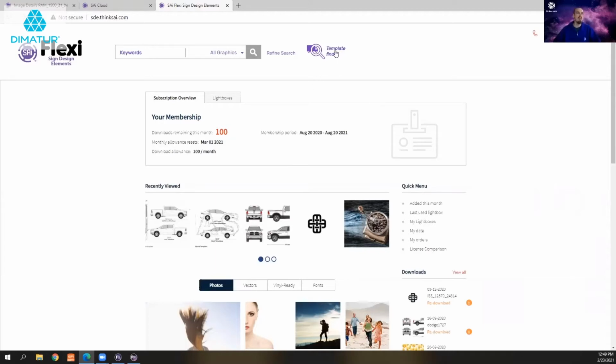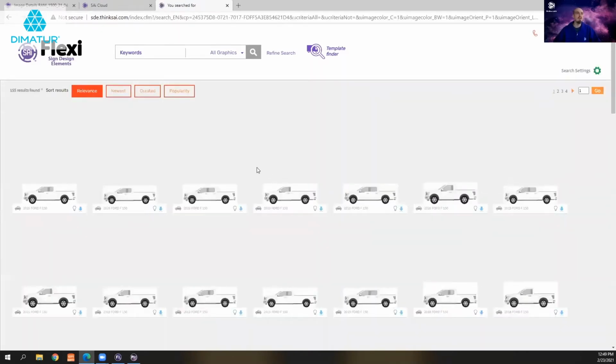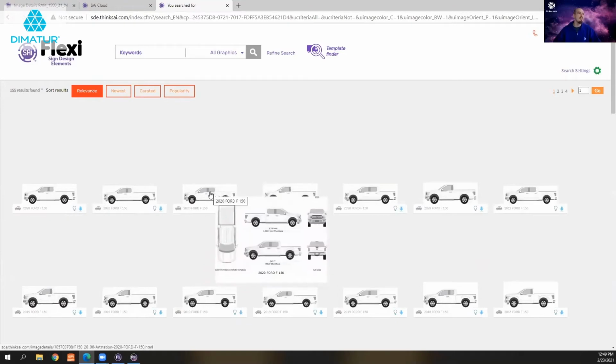So for our purposes, we're going to log in here and click on the template finder. And I'm just going to grab the ArtStation US. I'm going to go to our Ford here, and maybe we go to the F-150. And we'll just hit go. This is going to bring up all the F-150s. And so you've got the latest 2020 is what we've got here.